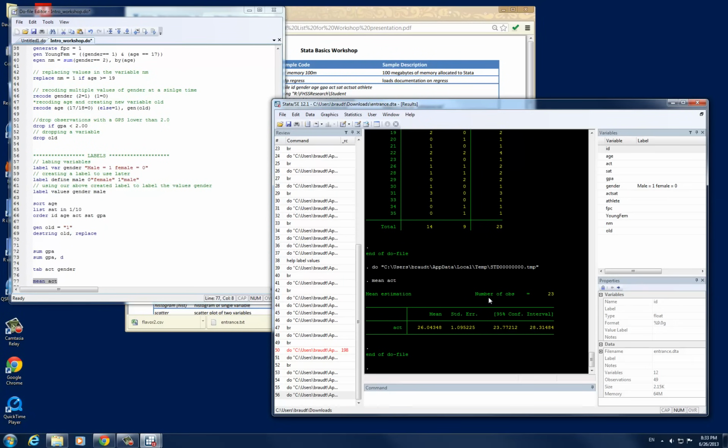The number of observations for ACT is 23, meaning that the remaining observations of our 49 total observations have missing values. We can see that the mean is 26.04. It gives us our standard error and our 95% confidence intervals, that being 2.5% on the left, 2.5% on the right. This command can be very useful in determining the distribution of a given variable. And it can also be useful simply in investigating the average scores or mean scores of each variable.